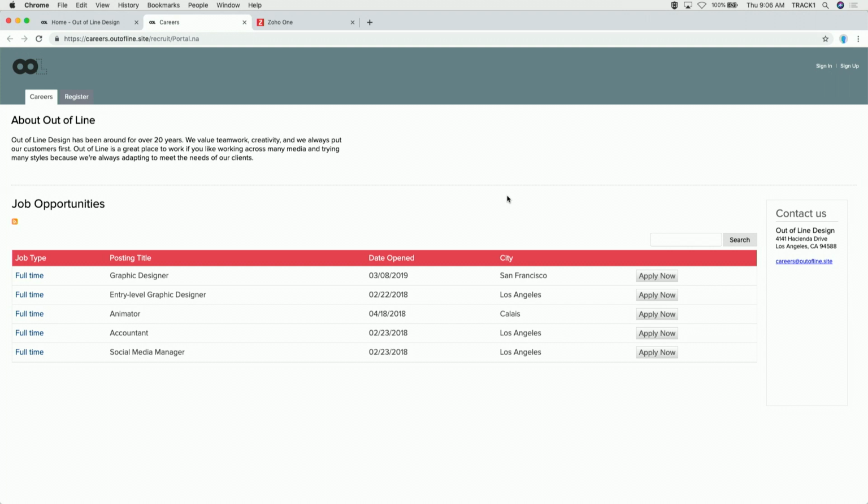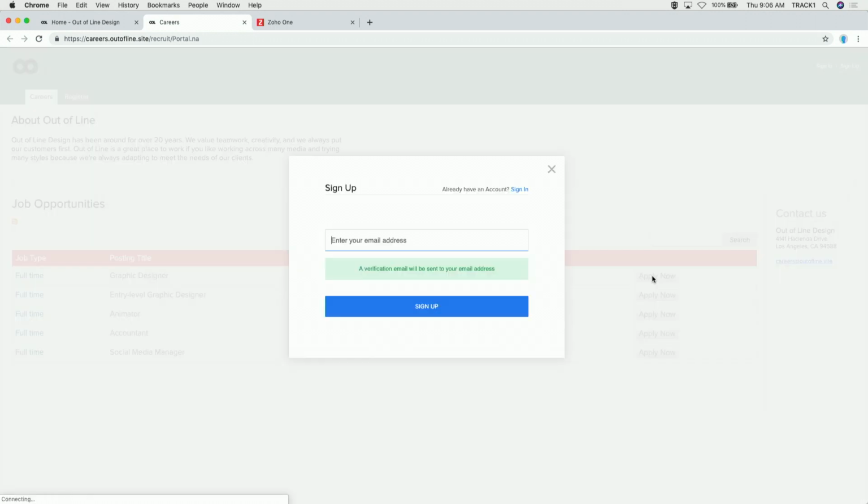So what we have here is all the different positions that Out of Line is hiring for. We're going to basically be a prospective employee and apply for this graphic designer position. When we hit apply now, we are asked to create a quick little account. And it's very important I use the right email if everything is going to go well today.